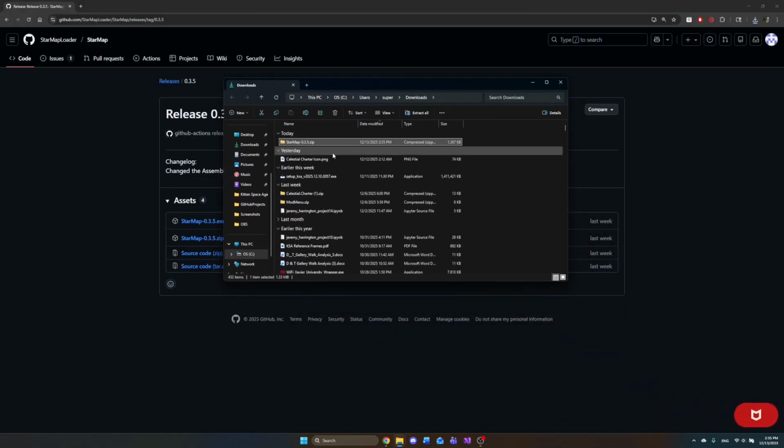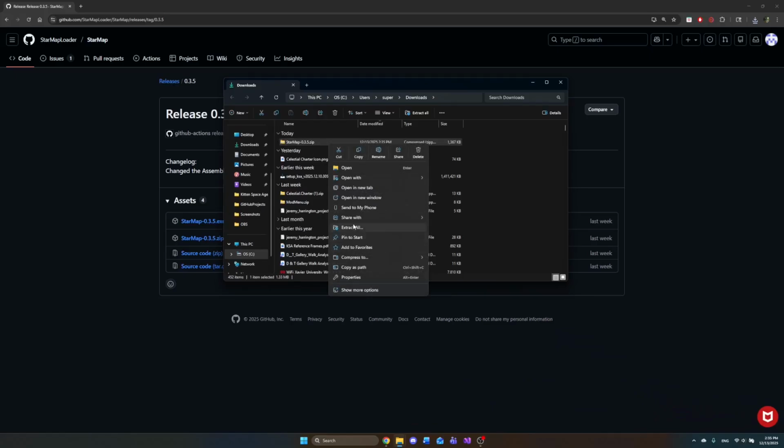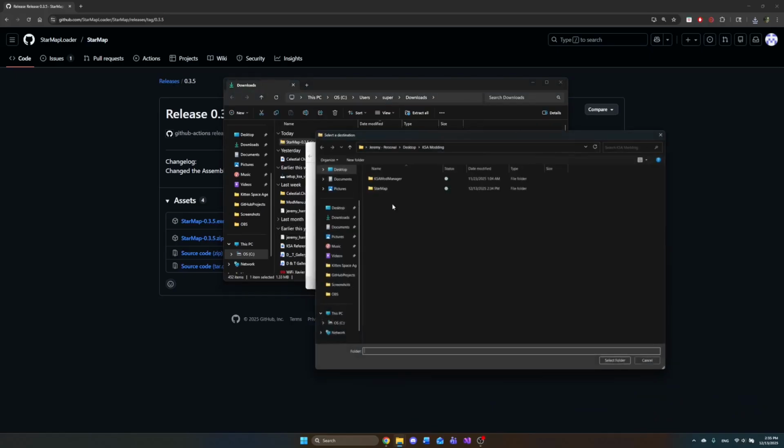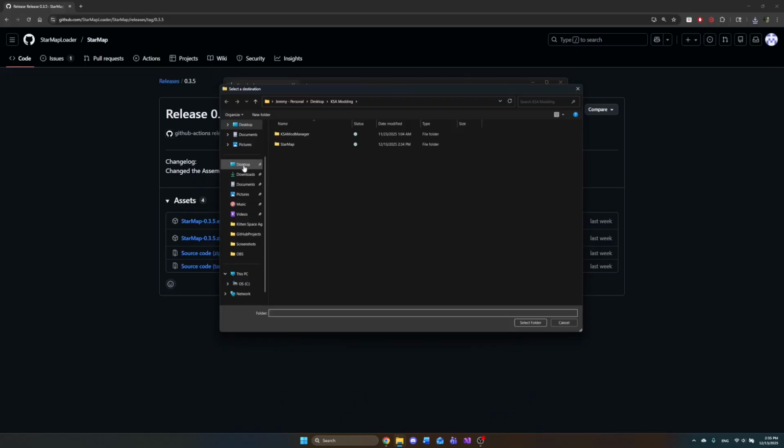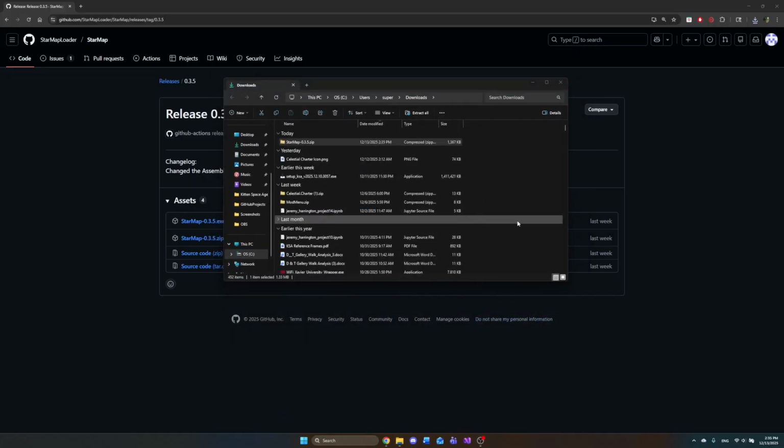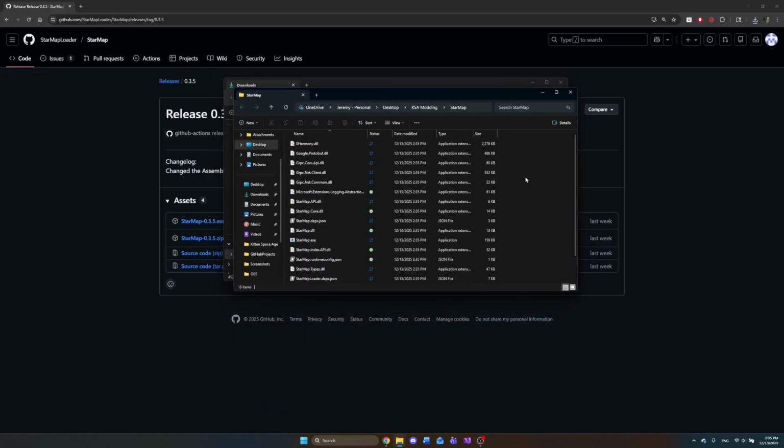open it up here, and what I'm going to do is extract all, and choose a file to extract to. It doesn't really matter where you extract it to, so I'm just putting it on my desktop under my KSA modding folder, and then in here there's a StarMap folder which is empty for now, so I'm just going to put it in there. Extract all, and now you have StarMap downloaded.